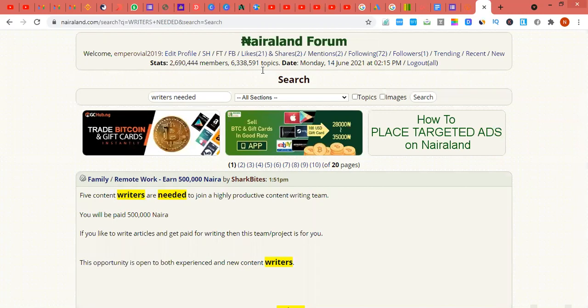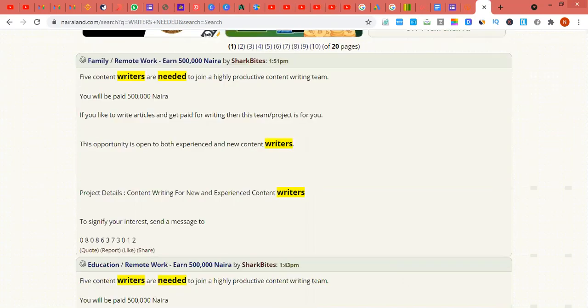Can you look at this opportunity live here, guys? Five content writers needed to join a highly profitable writing team. You'll be paid 500,000 naira. If you like to write and get paid, this opportunity is for you. So you can scroll down and look at how you contact them. Look at it, you contact them by signing up, and the opportunity is free.